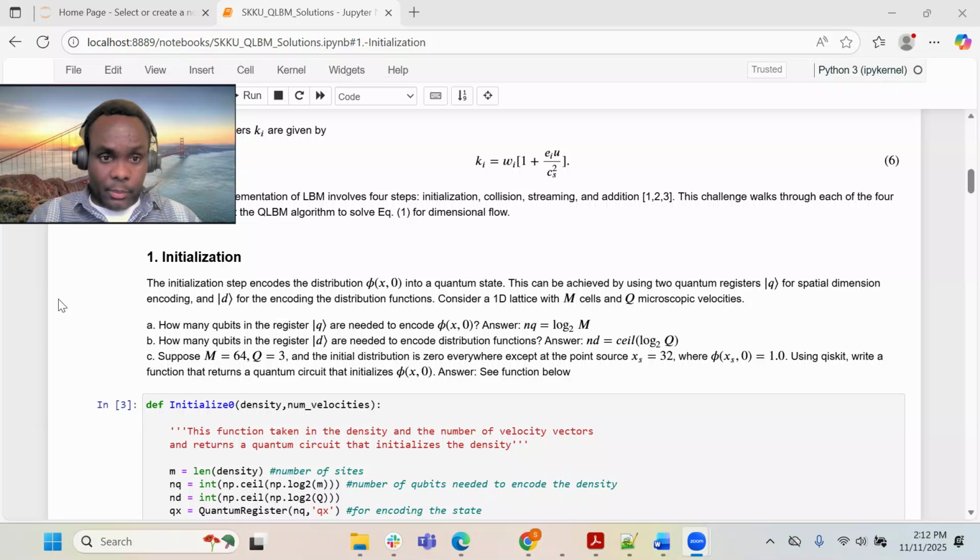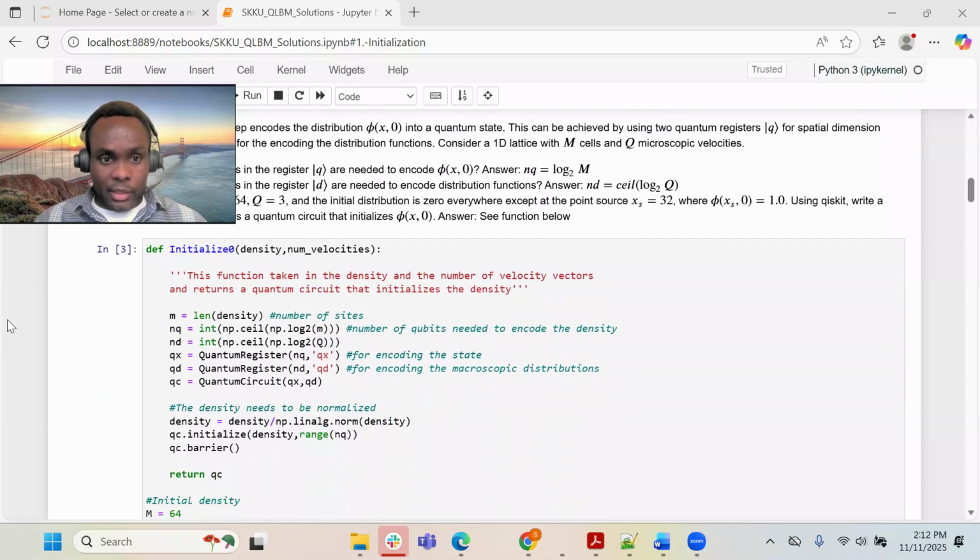Now, part C, suppose M is equal to 64 and Q is equal to 3. And we have an initial distribution which is 0 everywhere, except at the point X source, which is at the point 32, where the distribution is 1. Using Qiskit, write a function which initializes this initial state. So I created that function.